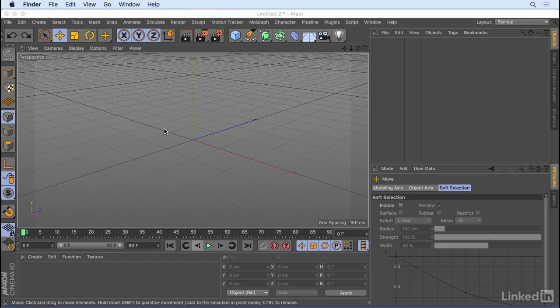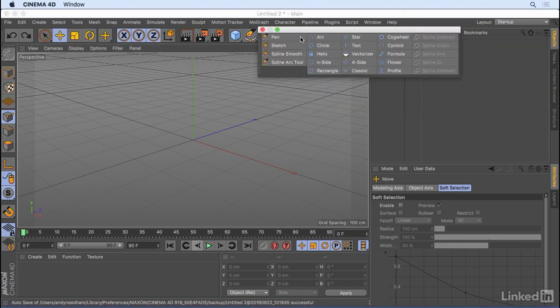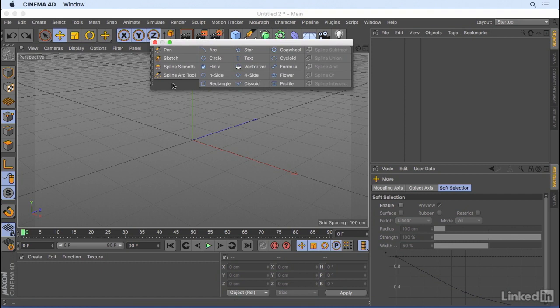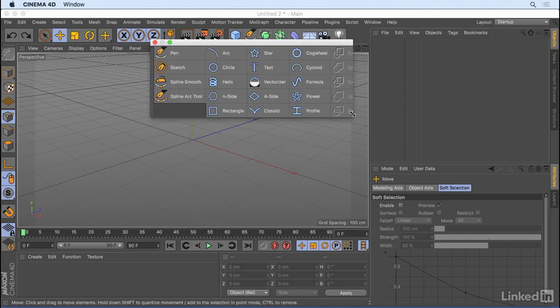Cinema 4D has a specific set of spline tools which were updated in release 17 and make spline creation a very intuitive process. This is where we find all the spline tools in the interface, just here, if we just click and hold. And if you press on this line of 2 dots, you can rip off the tab like so. And I can just right click and change the icon size to be large icons so we can all see what's going on.